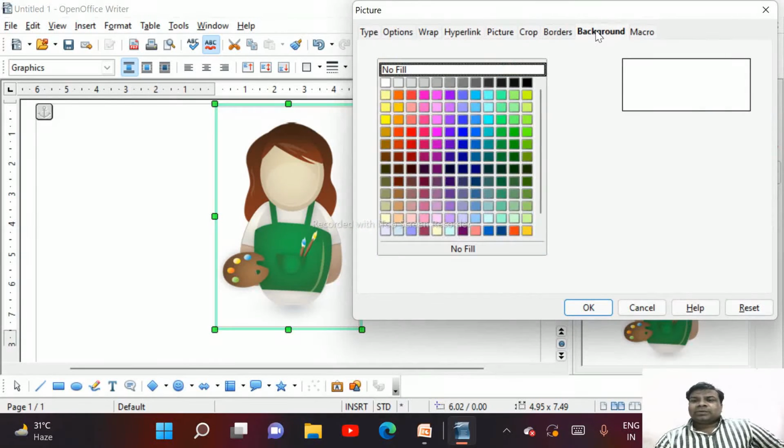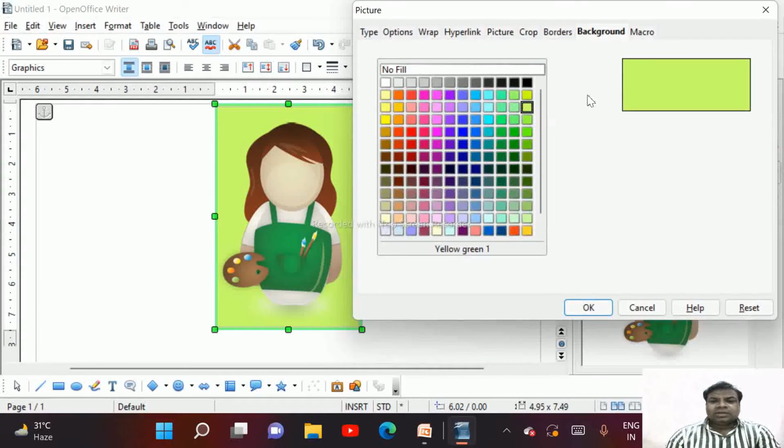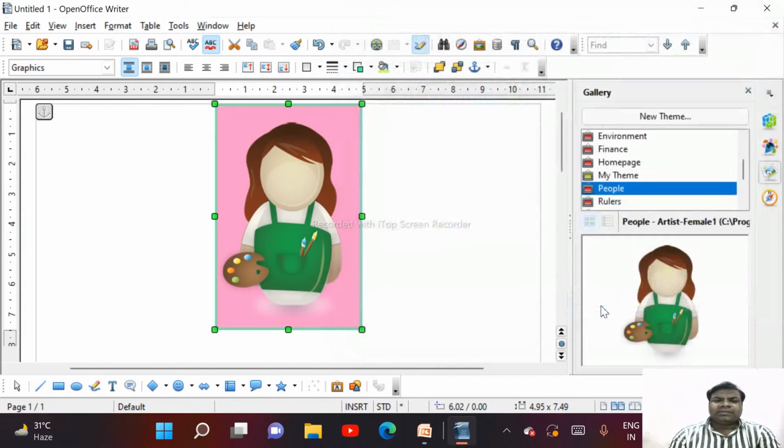Next is background. I can choose the background of the image. Right now the background is white. If I want some different color, I can choose that color. Double click there, click OK. So you can see the background of this image has been filled with some color. In that way, whatever color you want, you can choose and fill the image with that color.